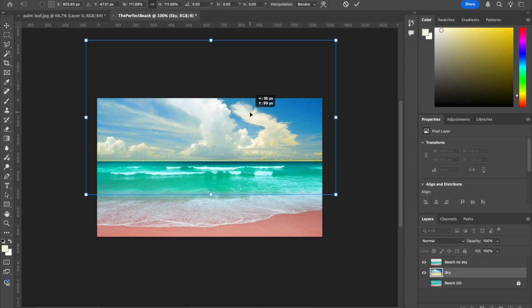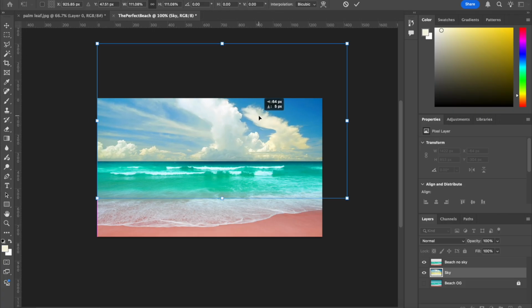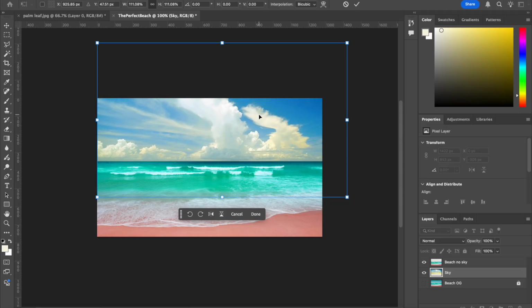So I'm going to bring this down right under that. That looks good. That looks real. Okay. Maybe bring it over this way a little bit to kind of get a rule of thirds thing happening. Beautiful. So now we got the sky behind the beach with no sky.